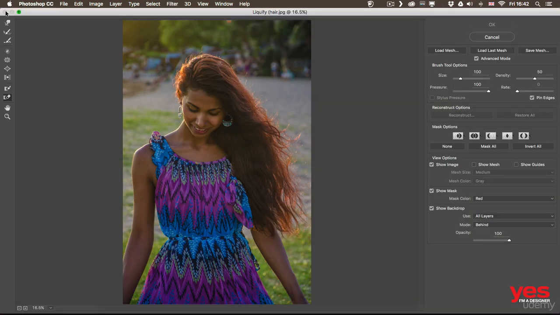So here I'm going to use the first tool, the Forward Warp tool, increase my brush size, and then I'm going to start dragging these details out. So increasing these details, and with that increasing the volume of her hair.